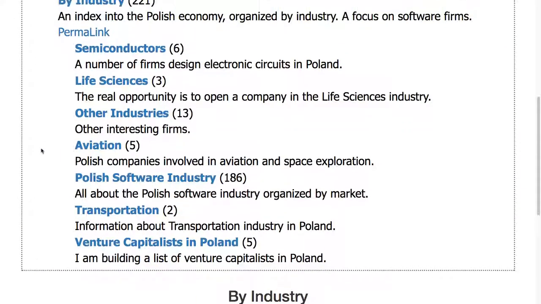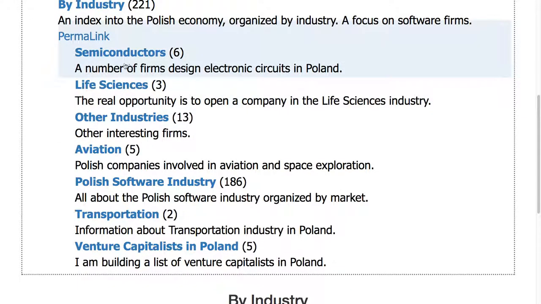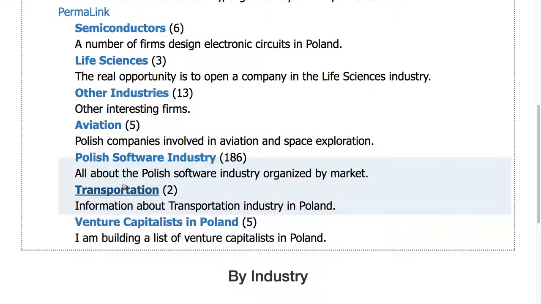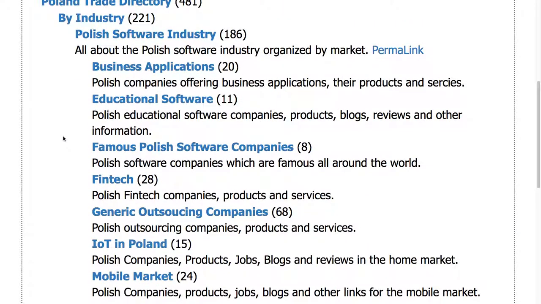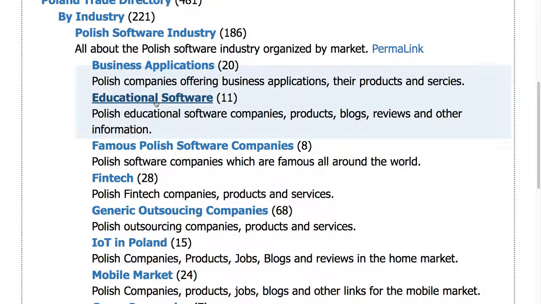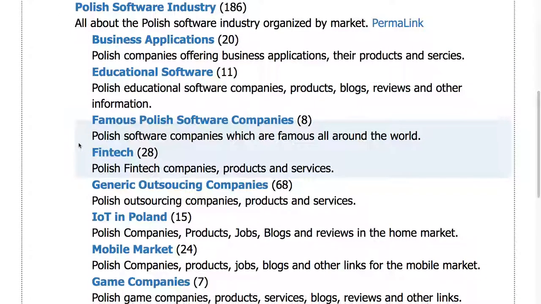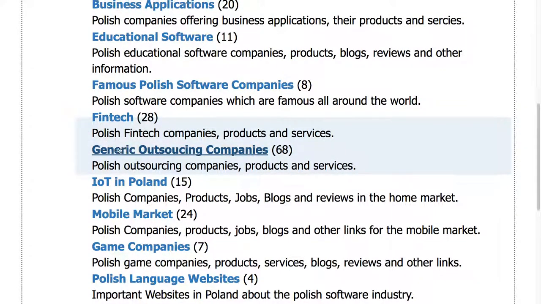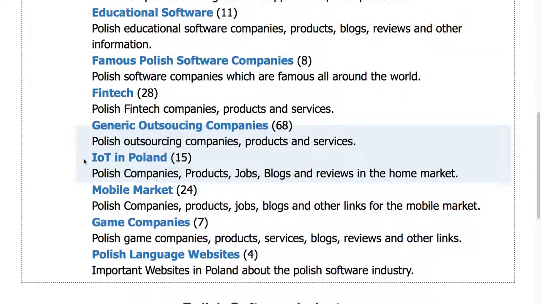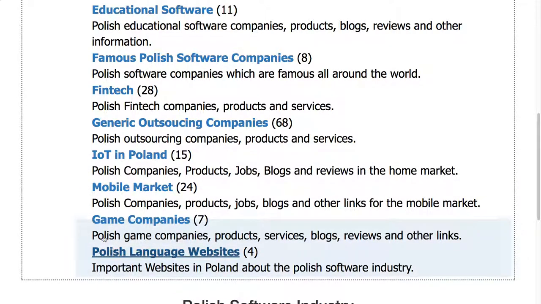So it's a tree. We clicked into the tree. We're one level down. Here are the different sections of the industry: semiconductors, life science, other industries, aviation, Polish software industries, transportation, venture capitalists in Poland. My focus has historically been on software. So we click into the software sections and we see business applications, educational software, famous Polish software, fintech. That's an interesting one. Lots of money in fintech. Generic outsourcing companies, IoT in Poland, mobile markets, gaming companies.